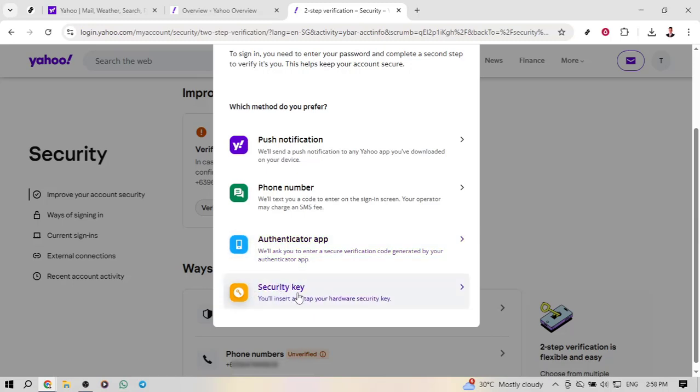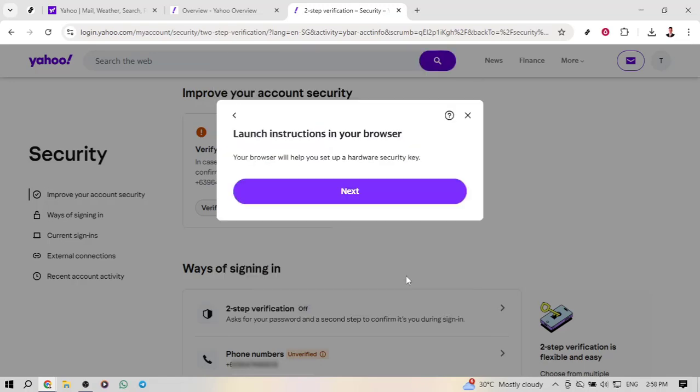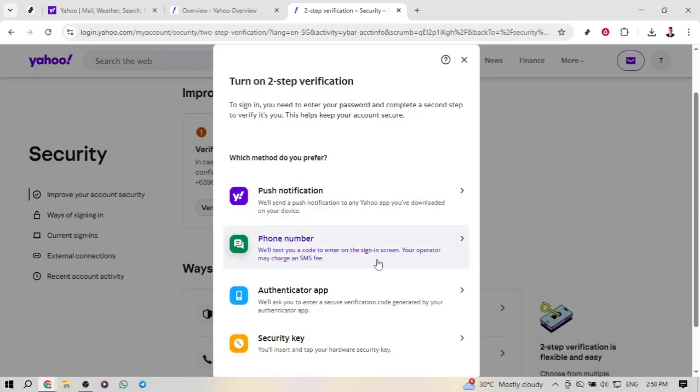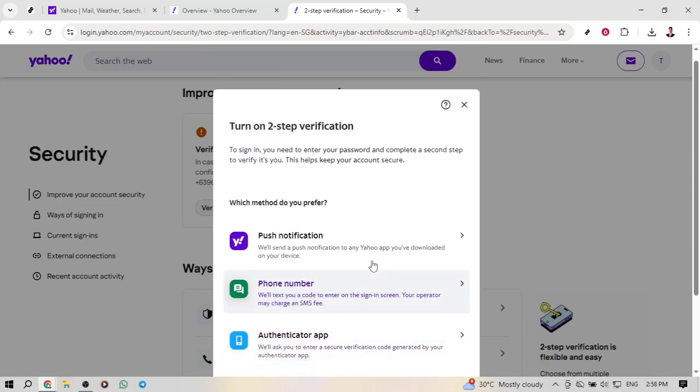If you own a hardware security key, you can choose security key and follow the prompts to register it. This is a strong phishing-resistant option that's great if you carry a physical key. After setup, each time you sign in, you'll enter your password and complete your chosen second step.